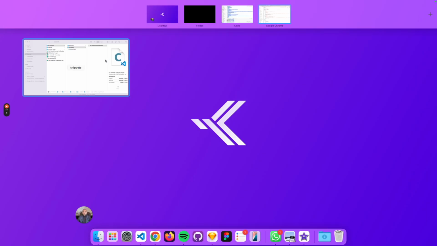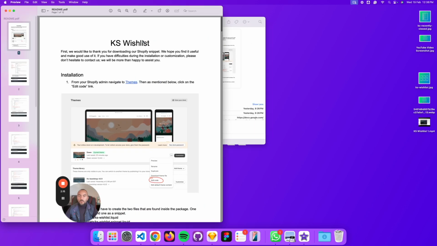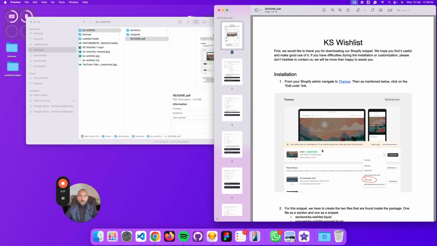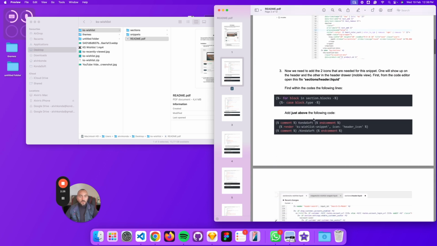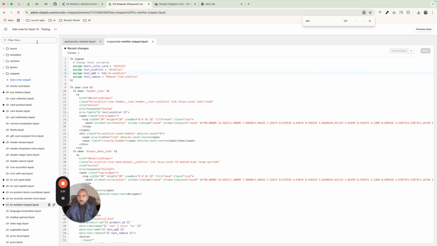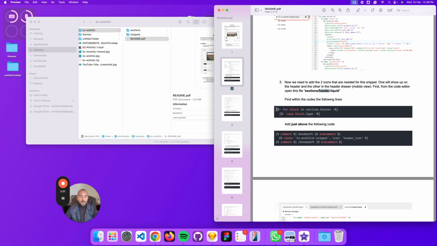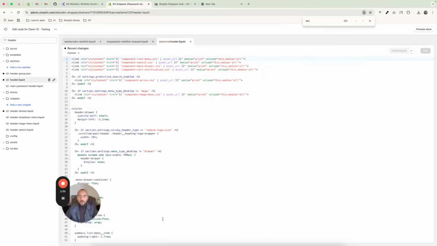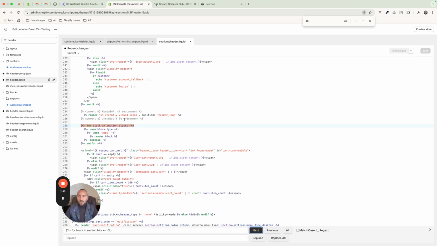Okay, next we need to do a few code changes in our theme, but first let's open the readme file because everything is specified there. Everything that you need to do, including these two files that you have just added. Okay, so for the first change, we need to open the header file, and then here we need to find this line of code here. Okay, and above it we need to call our snippet file.